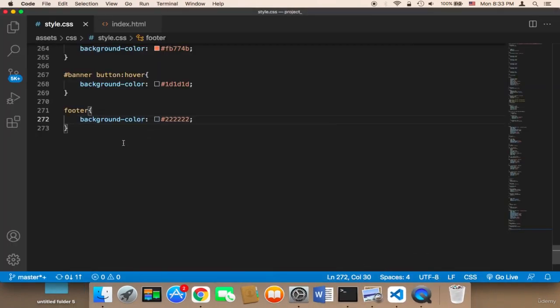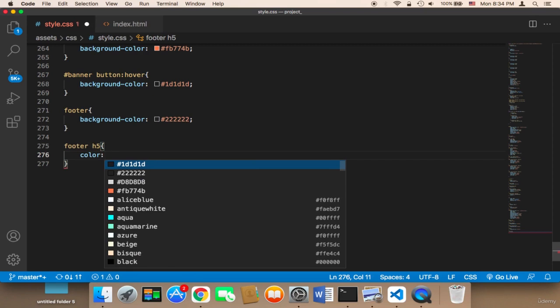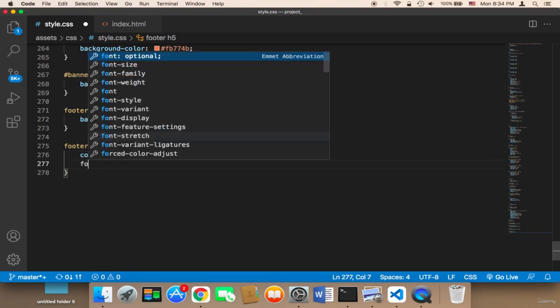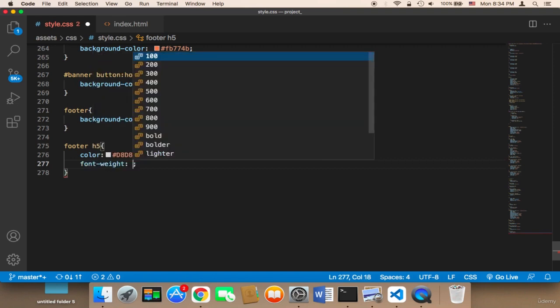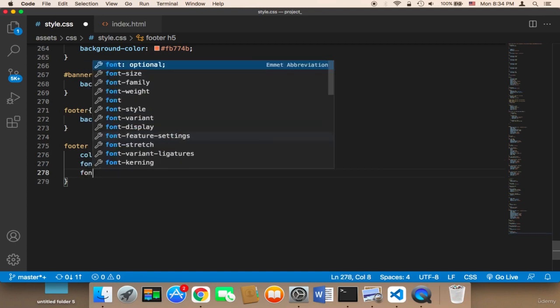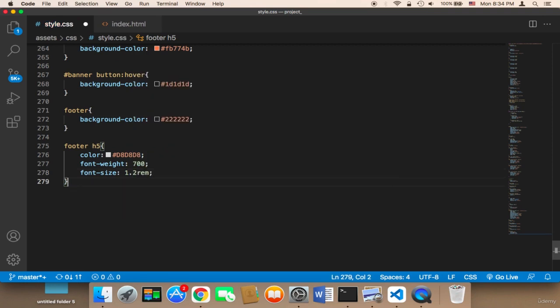Now we need to change the text. So for the text, I'm going to say footer and then h5, and for each h5 we have, I'm going to change the color. The color is going to be white. I'm going to say D8D8D8, which is not really a white color, it's close to white. And I'm also going to give it a font weight of 700, and a font size of 1.2 rem. So this is for the h5.